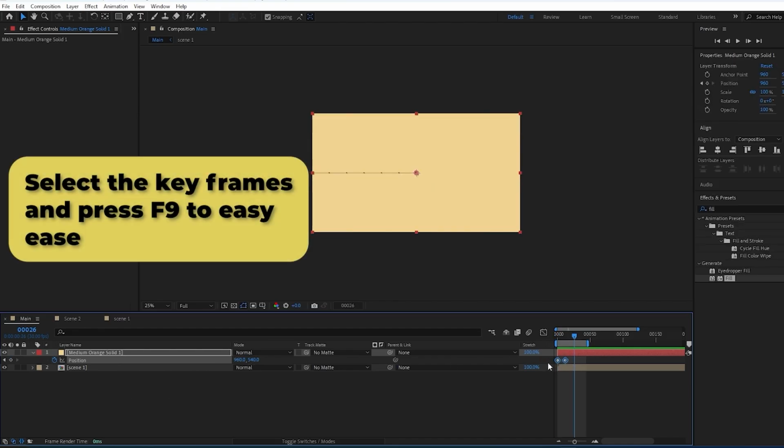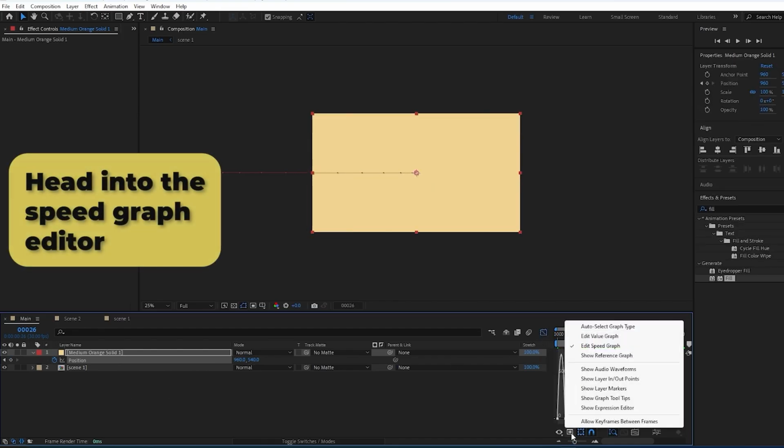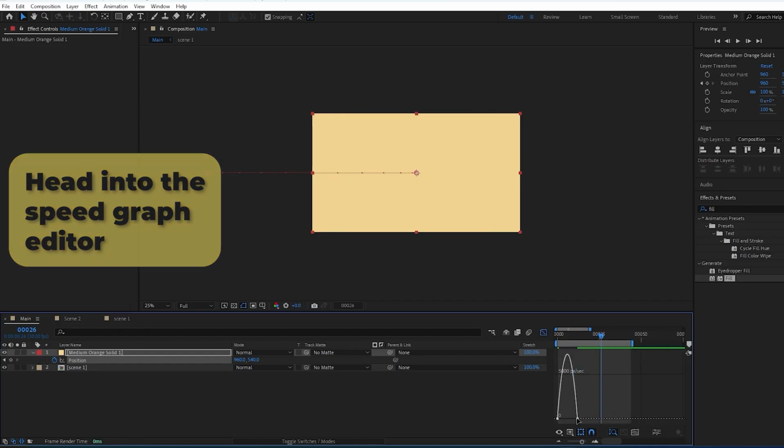Select the keyframes. Press F9 to easy ease. Go into the speed graph. Drag this handle to the left.